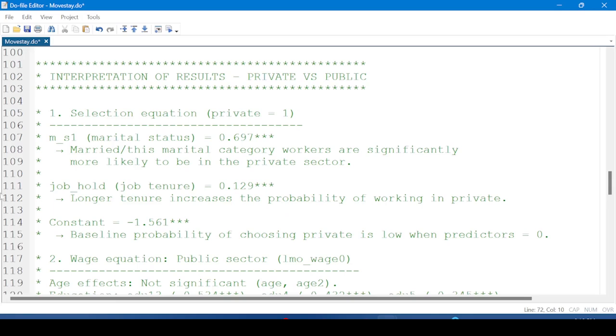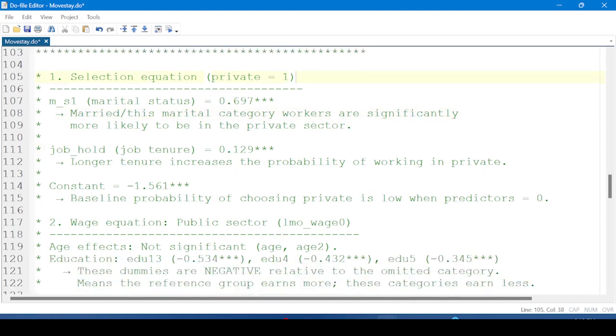Hello guys, this is the summary of the result of what we've just seen in Stata. I have managed to summarize this result and the interpretation of the result for private and public. We're starting with the first one, the selection equation, where private equal to 1 entails someone who is in the private sector.